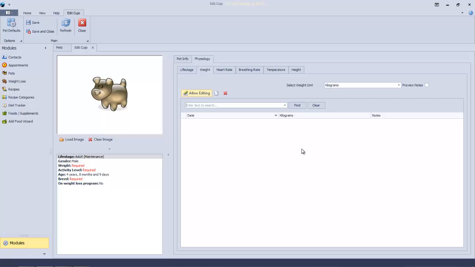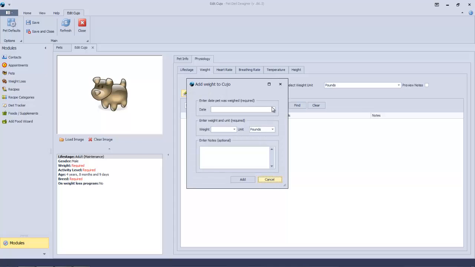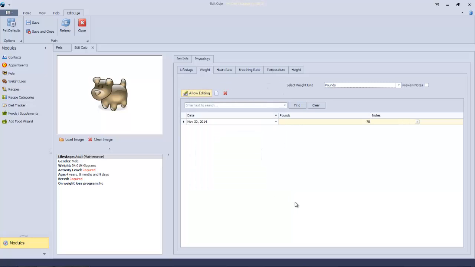All right, so the next thing to do is let's put in a weight. Our dog is, let's say, 70 pounds, and I'm going to work with pounds, but it doesn't matter because everything gets translated to grams anyway. So also today's date, let's say that the weight is 75 pounds. Let's add this record in.